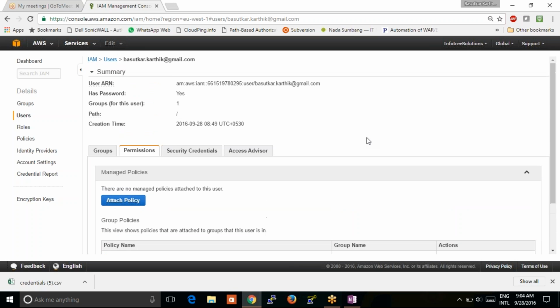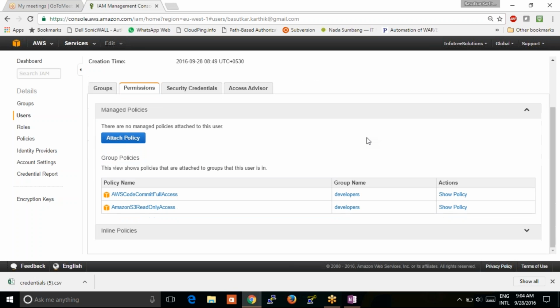So what are all the permissions? Now this user has gained two policies. One is S3 read access and the other is CodeCommit full access from the group. He got those policies as an inheritance from that group.